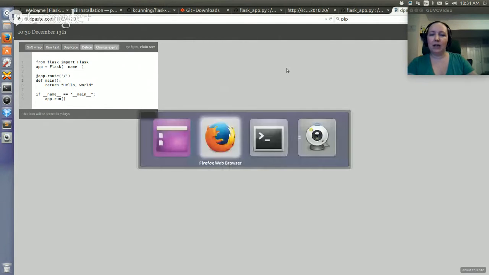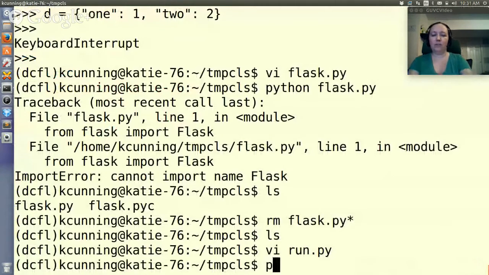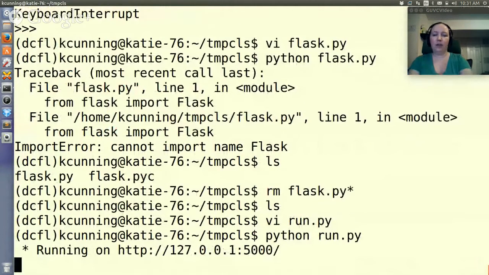So let's go back here. I'm going to save my file. I'm going to run it. Now all you get is this running on this weird web address, and it waits, and that's because it's listening for people to access this website.